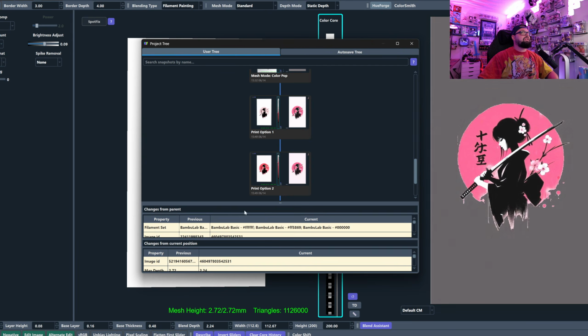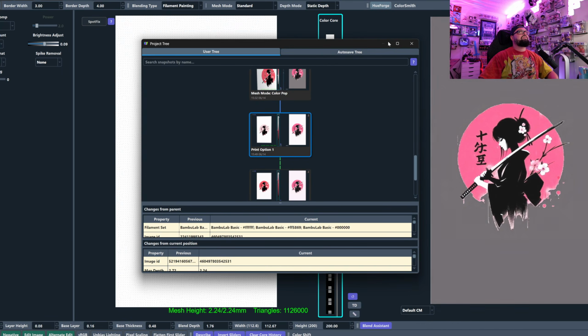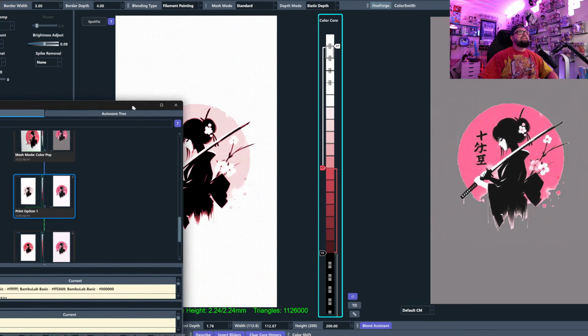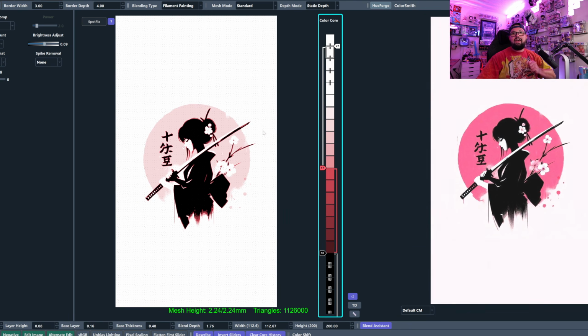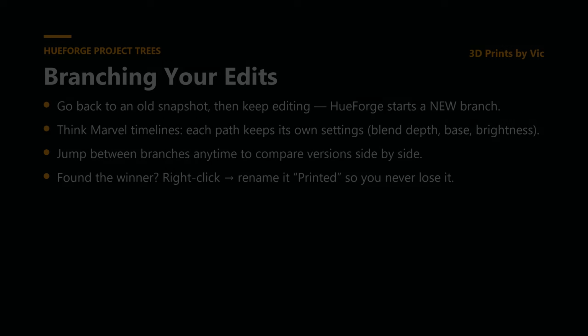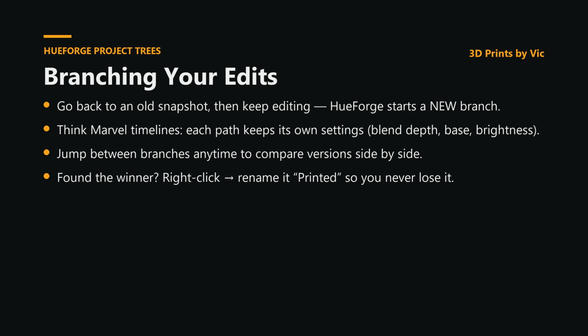If I double click on print option 1, you're going to see my image change back. And now all of a sudden we're back to that original section that we made. But now let's keep editing. Let's say I want the pink to be so subtle. I'm going to press F4 again, type in print option 4. We're going to click OK.